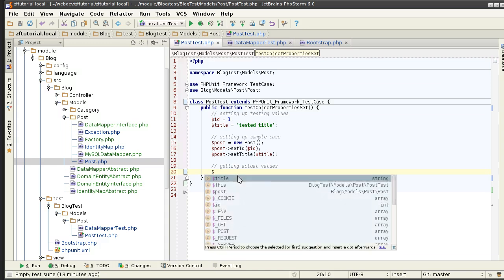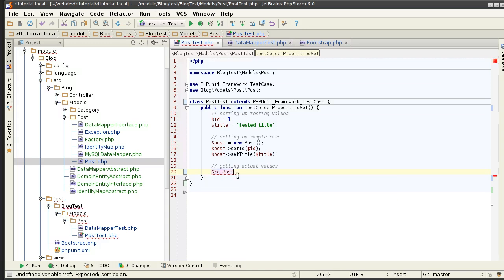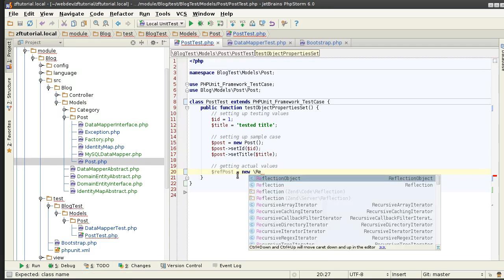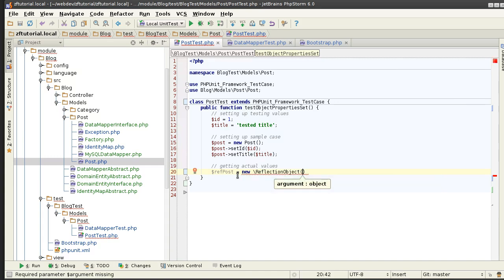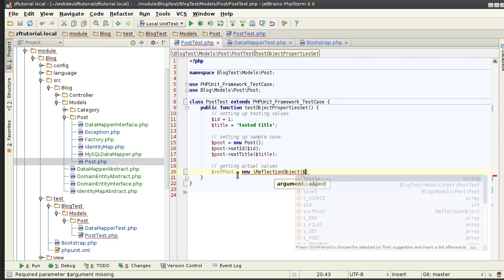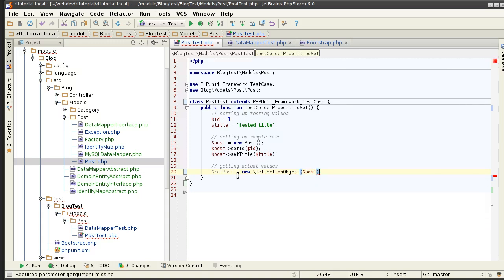First of all, I have to create the actual reflection object that will handle this, what I like to call code that reads code, using the PHP's native reflection object class and passing it the post object that I have created. So now the reflected post is a reflection of the post object I have just created.